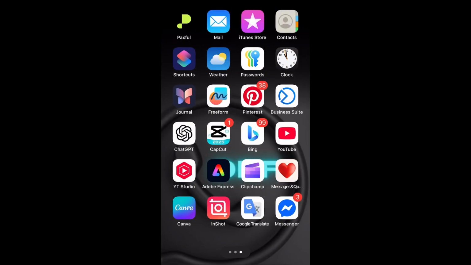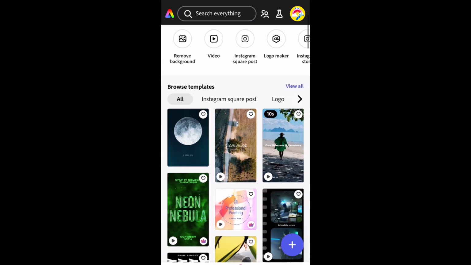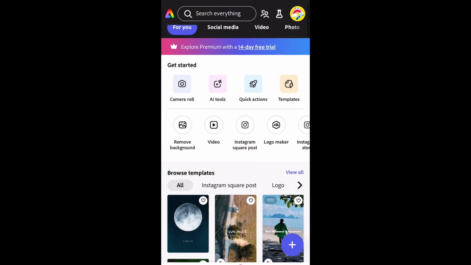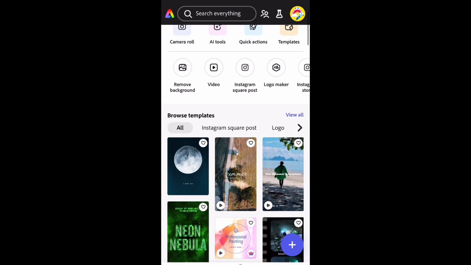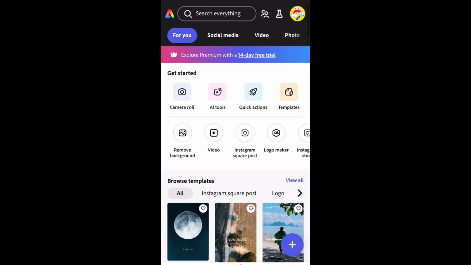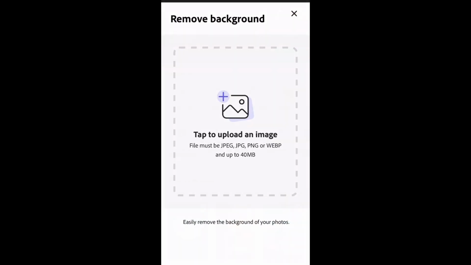So now we'll use this Adobe Express. If you don't have it on your phone, you can just go to the App Store or Play Store to download it. So this is how the interface looks like. So now we are going to click on remove background, since this is what we are here for. So I'll click on remove background.